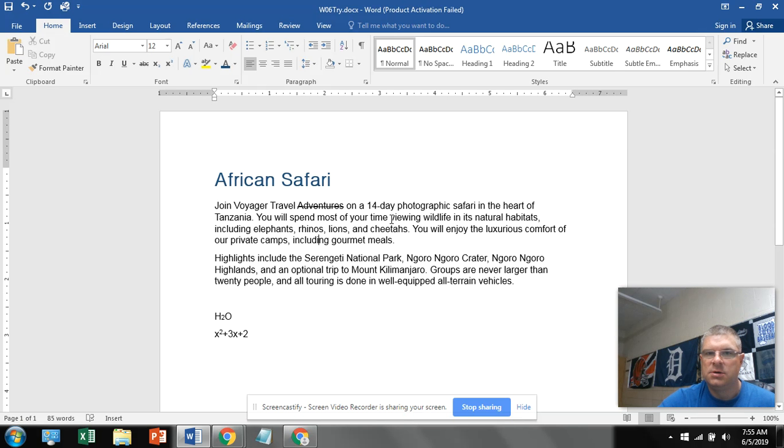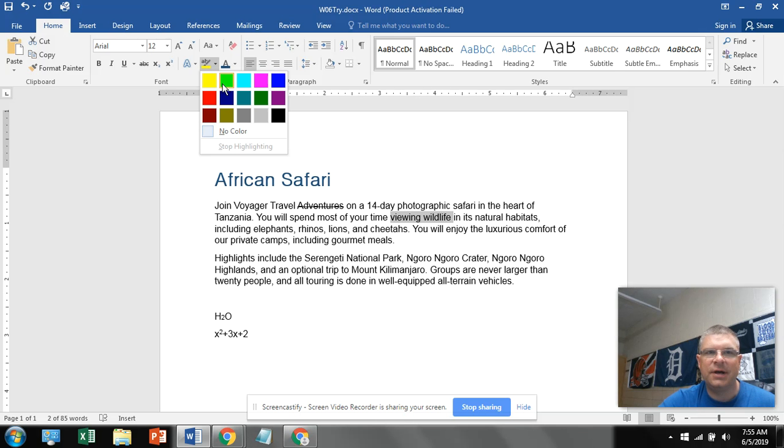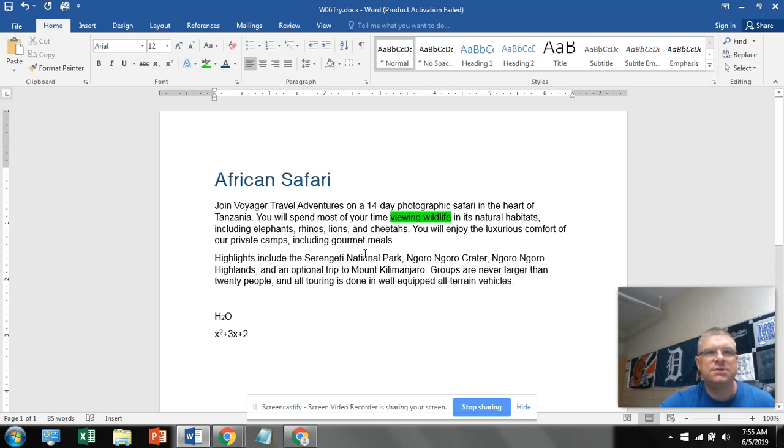Okay. Another way, you can highlight words right here. Pick what other color highlighter you'd like to use. Okay. So there's a lot of different things that you can choose in Word and ways to change and manipulate the font.